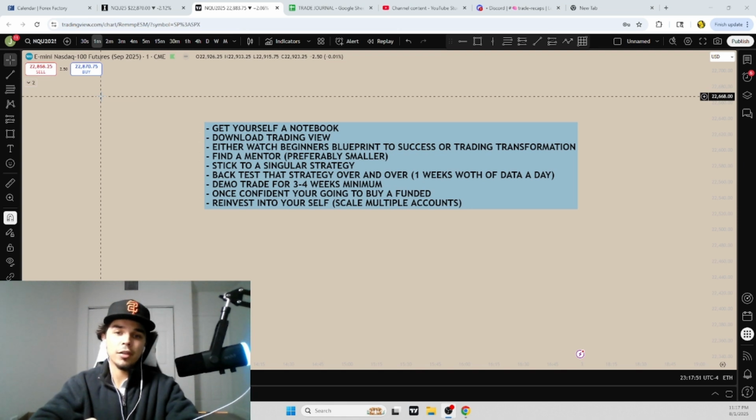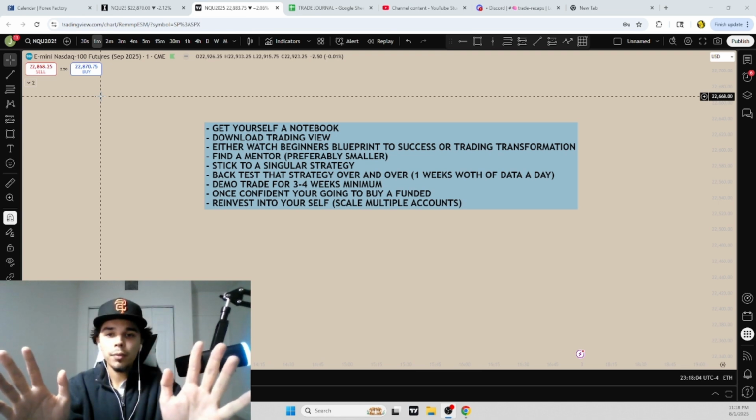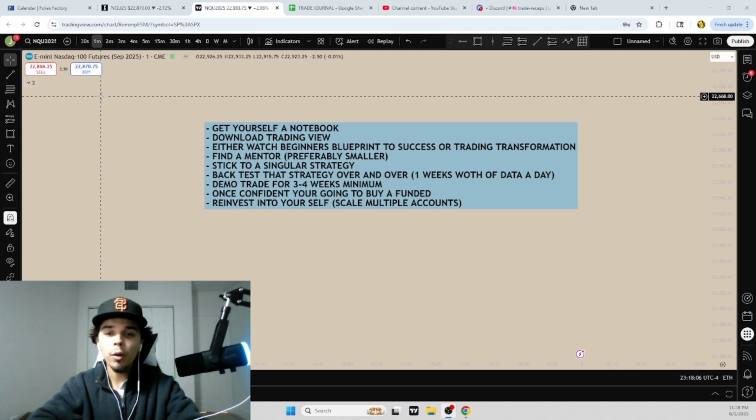And how do we master that strategy, you might say? Well, we're going to be backtesting that strategy over and over. So one week's worth of data a day, especially when you're first starting. Now, you're probably like, a week's worth of data in a day? It's not hard. It should take you maybe 3 to 4 hours, okay?